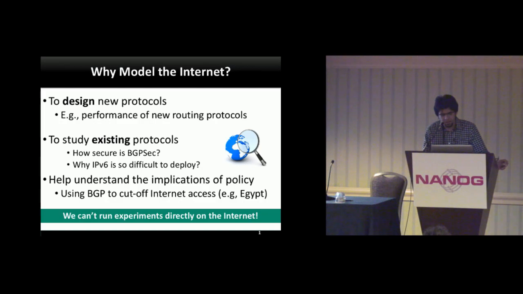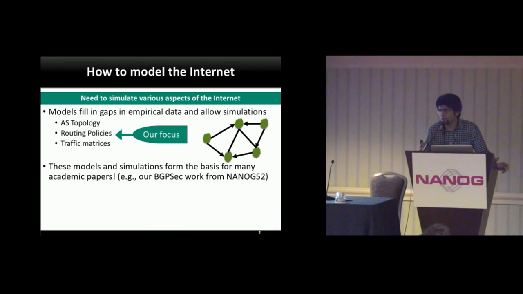But the problem is that we can't run experiments directly on the internet. It's not feasible to test half-baked ideas on the live internet. So we need to somehow simulate the behavior of various aspects of the internet. We need something to play around with for all these what-if scenarios. So that's why we resort to internet models, as they fill in gaps in empirical data and allow simulations.